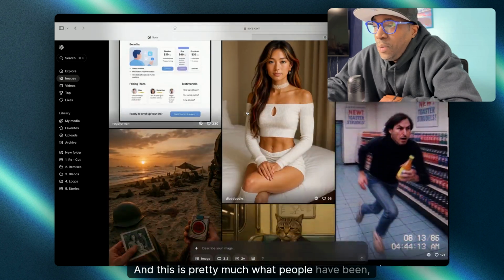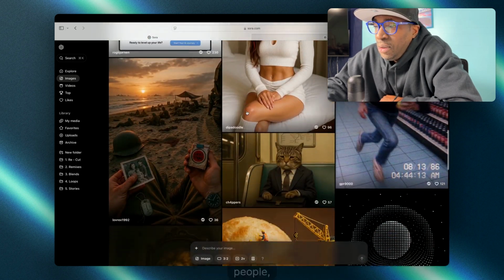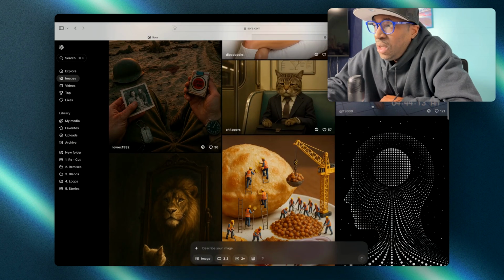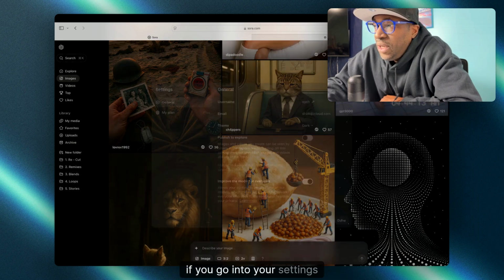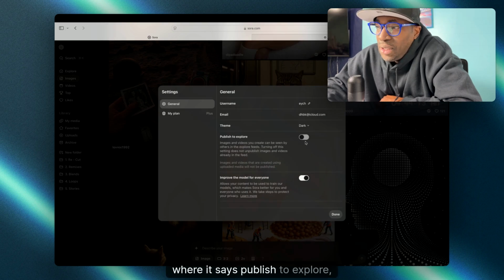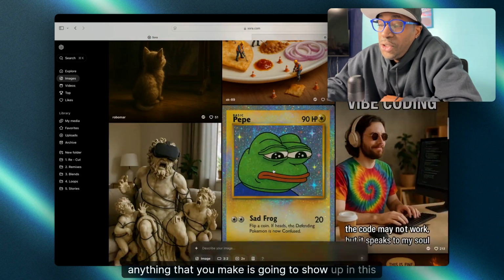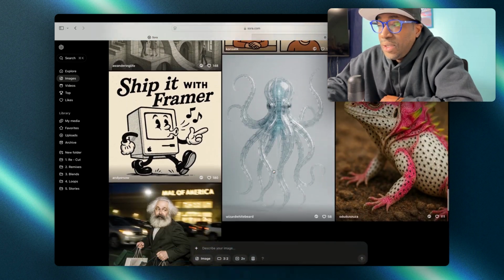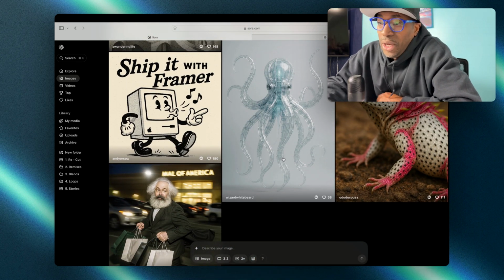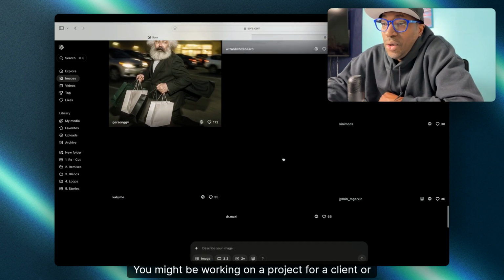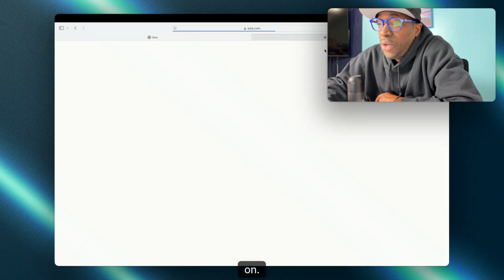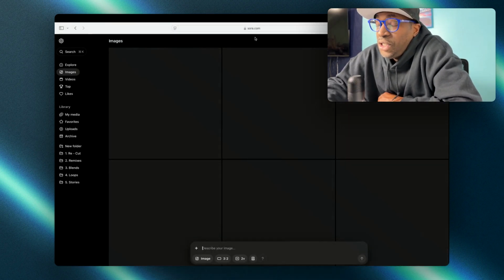This is pretty much what people have been using to create some pretty cool images. One thing I'm going to show you, if you don't know: if you go into your settings where it says publish to explore, if you have this turned on, anything that you make is going to show up in this feed. That's a good thing or a bad thing, depending on your preference. Sometimes people aren't even aware that their stuff is showing. You might be working on a project for a client, or an idea that you don't want anybody else to have the prompts for. Make sure that you have that switch disabled.